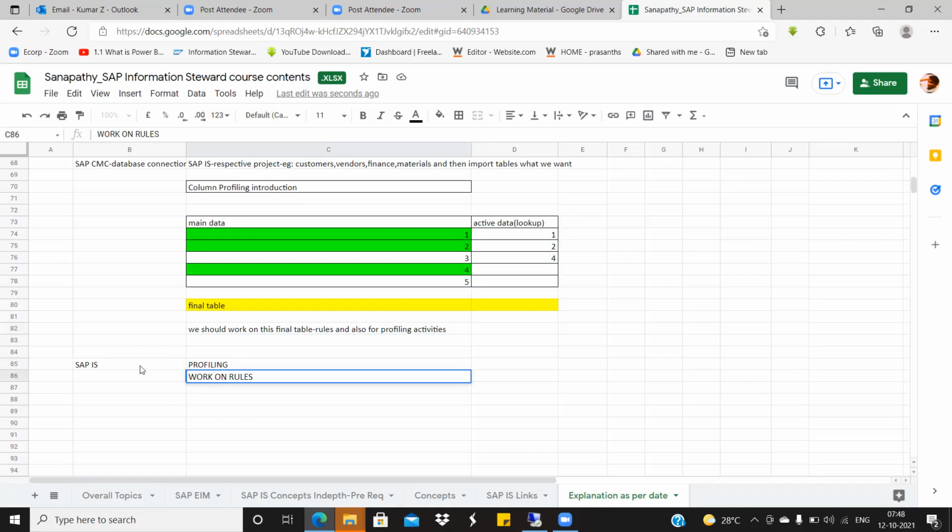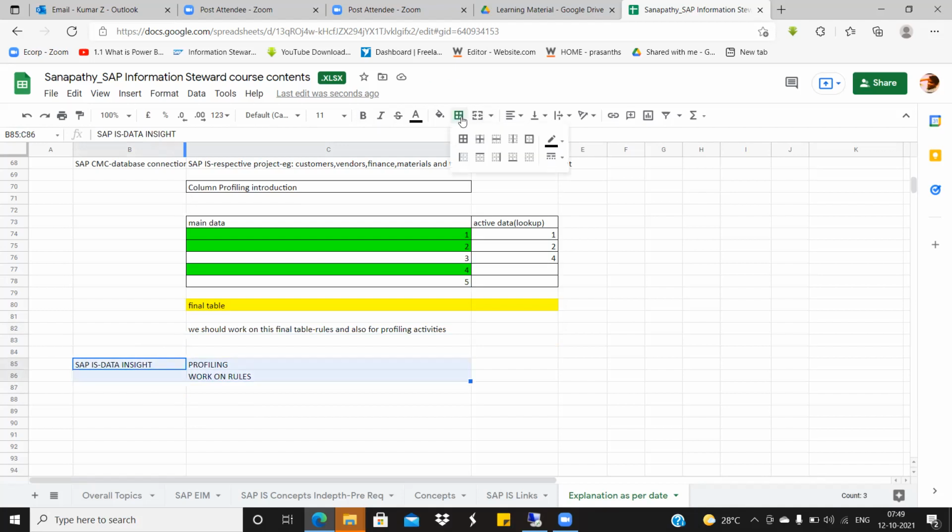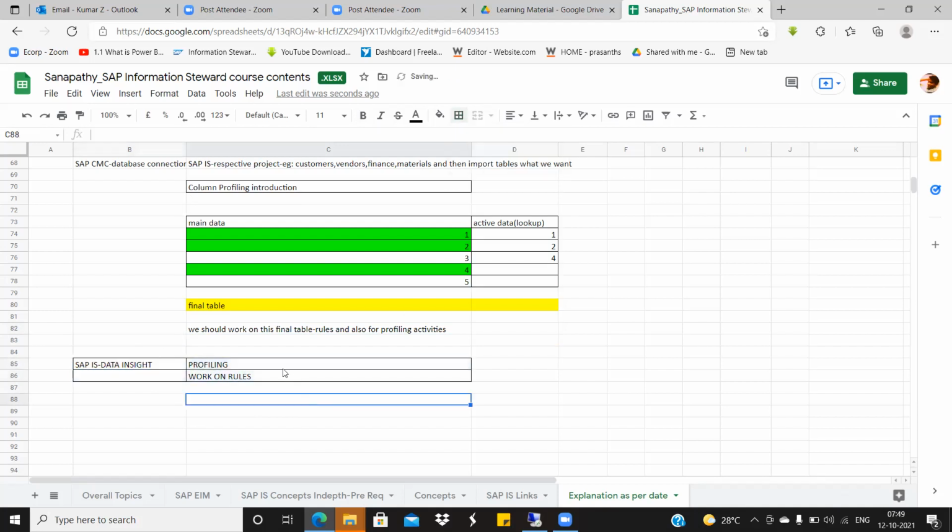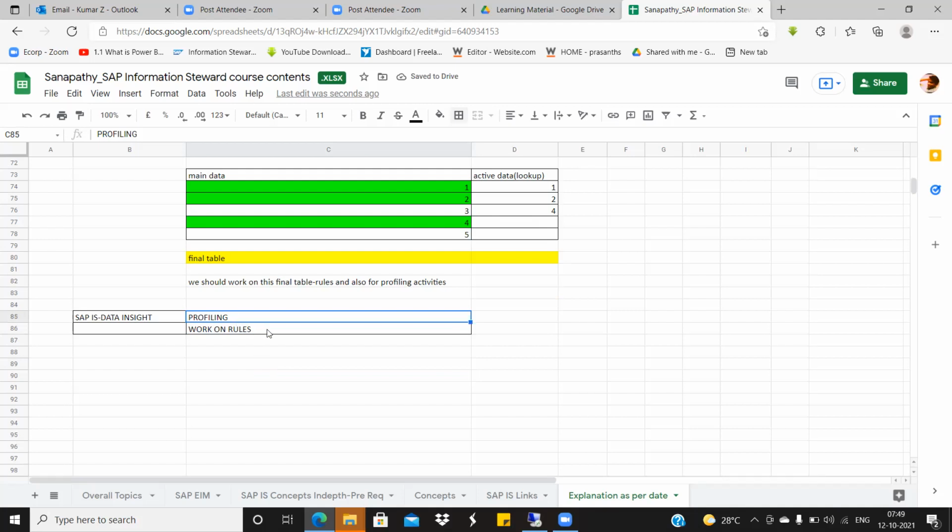in the Data Insight module. I mean to say, the majority of our training will be covered with the Data Insight module, 90%, because this is the main module and it is used in the outside market majorly. The others are very, very less, and very less usable also. So first thing is profiling and then work on the rules.